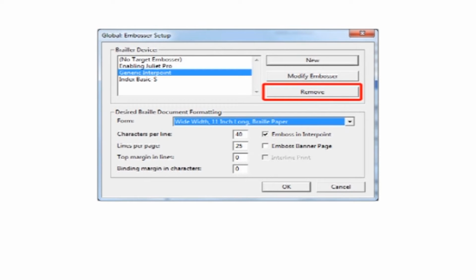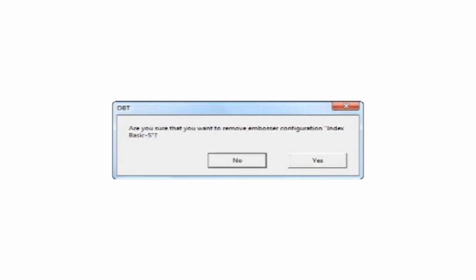Remove button. If you wish to remove an embosser device, please ensure it is highlighted in the Braille device list first before pressing the remove button. You will be asked to confirm that you wish to remove the selected embosser as shown in the picture. If you remove any Braille device, DBT sets the Braille device to no target embosser.